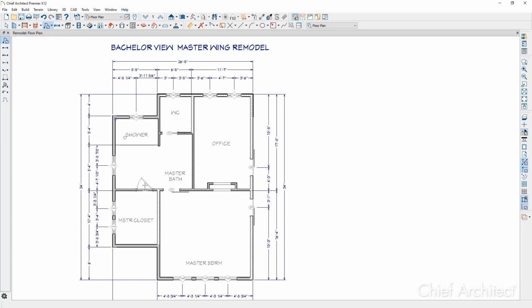Now as I hold my mouse over this before I actually left click, as I move my mouse without clicking to the inside or the outside of that wall, you can see the way that it will position the hinging. Let's go ahead and click and place it so that it opens into the room. And then let's also use the door tool to place a shower door in the shower. We'll go ahead and click here.